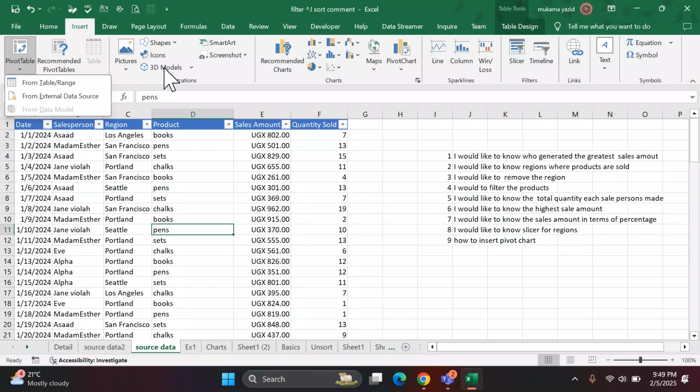You see what is there. When you click on pivot table, it will always tell you where you want to get your data from. Do you want it from a table or range? Here we have data, which is a table. So table or range is the best option. This is external data source, which means you are not getting from Excel, you are getting from other sources, maybe Access, database and others. So here we are getting from table or range.